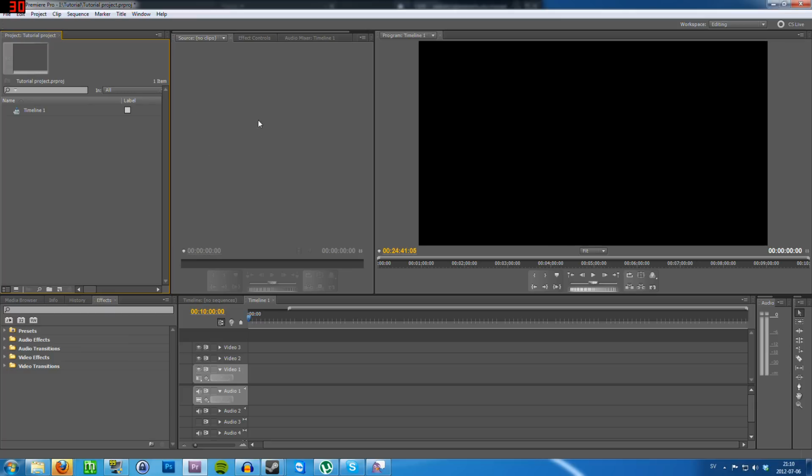This is your source window. This is where you select video, audio, and add some effects. This is the program window or preview window. If you press play here, whatever you have down here in the timeline window is going to play from your selection and onwards.